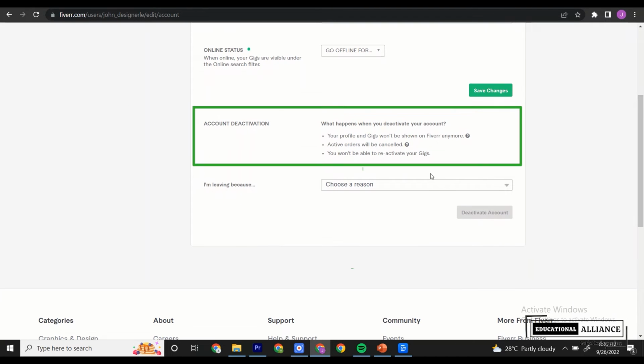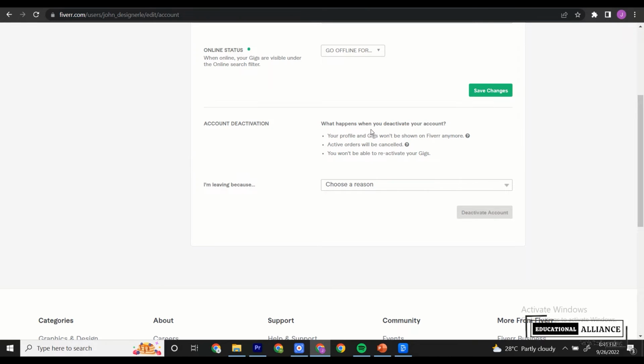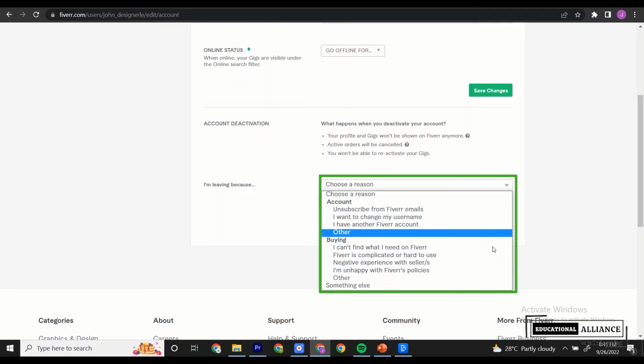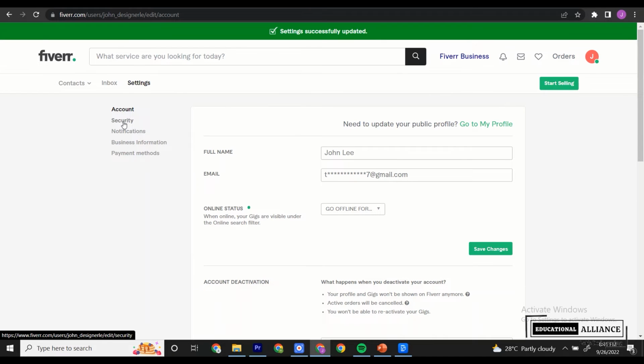This account deactivation tab is used when anyone wants to leave the Fiverr platform permanently. From the drop-down menu here, she can specify the reason for leaving Fiverr. We never suggest that anyone do it. It was all about the account field.